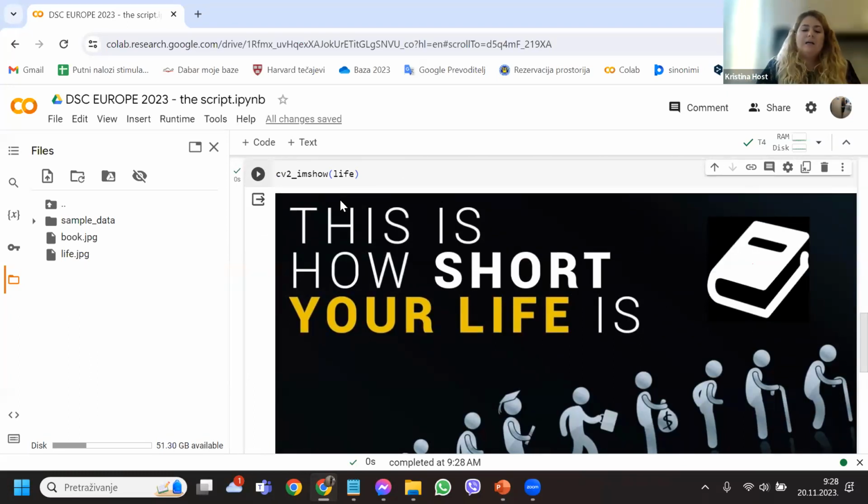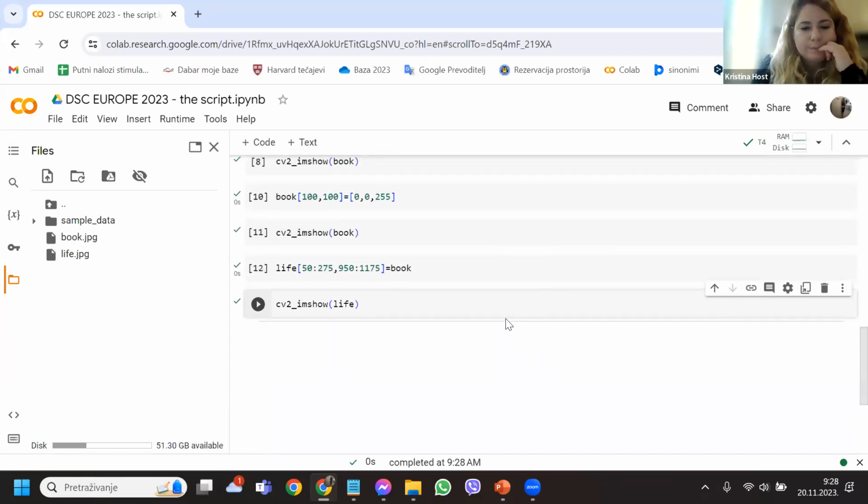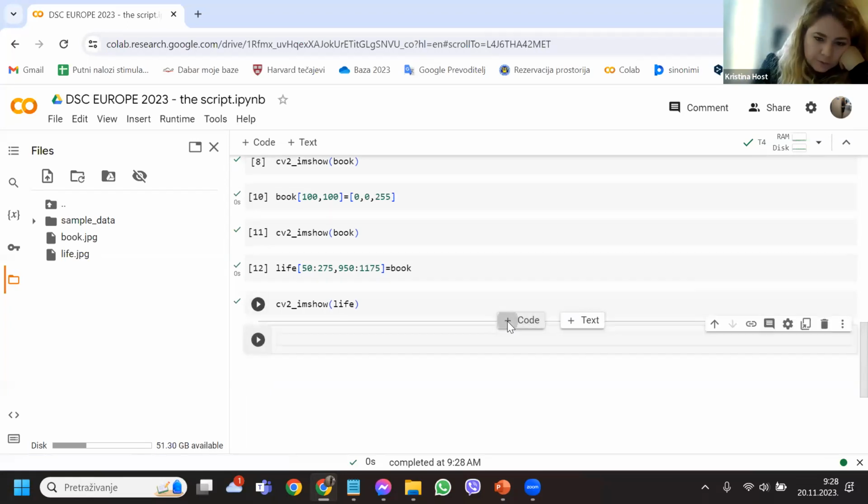Okay, and now we'll do some changes on this picture to know how to convert it into, for example, grayscale, how to change the dimensions and similar. Okay, so let's first resize and then convert to grayscale.